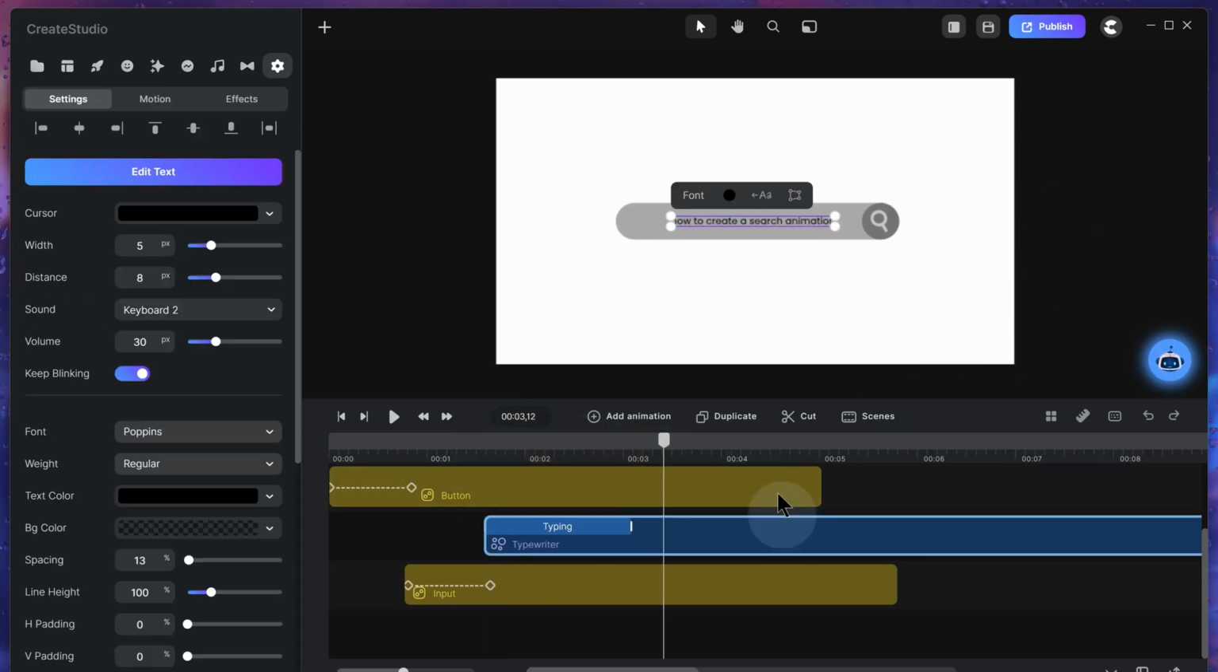Now, scale and position the typewriter text on the input field. Don't make it too large. Leave enough space around it for a clean look.